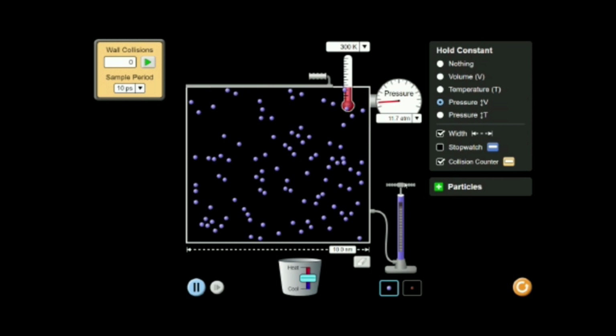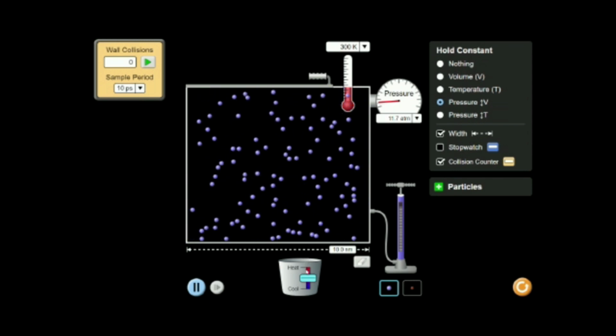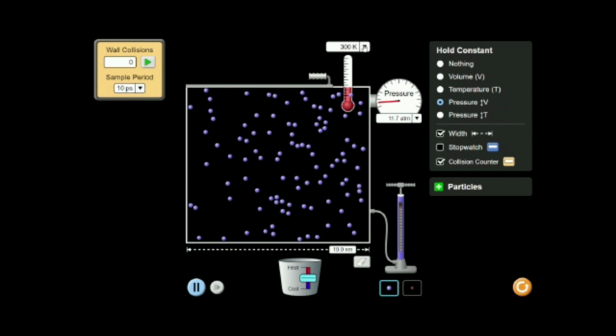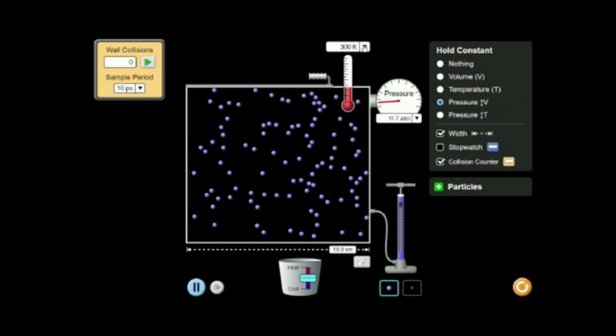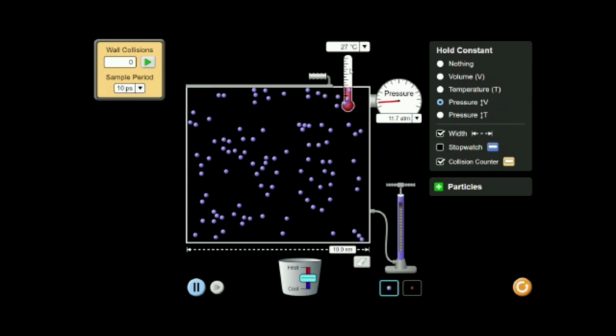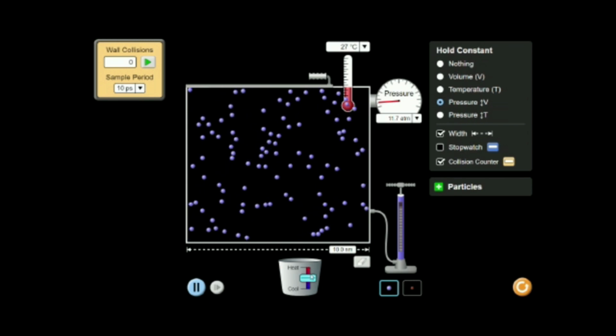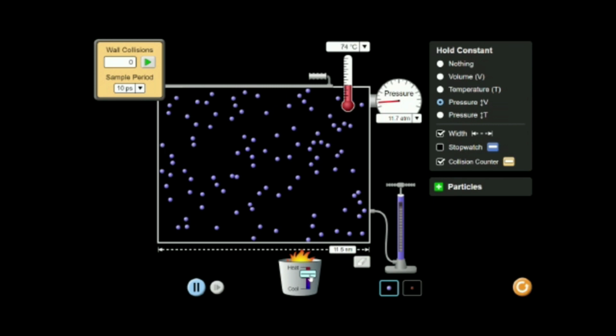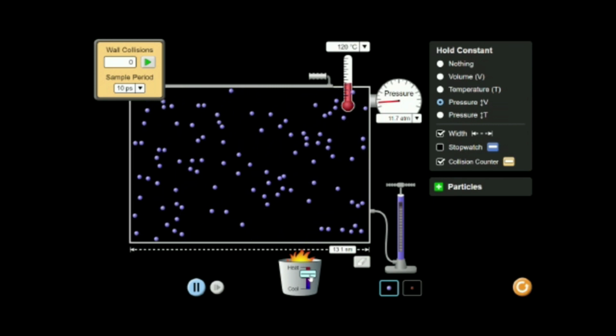Next is to slowly increase the temperature. Before that, change the SI unit of temperature from Kelvin to degrees Celsius. Slowly increase the temperature and the volume also increases.